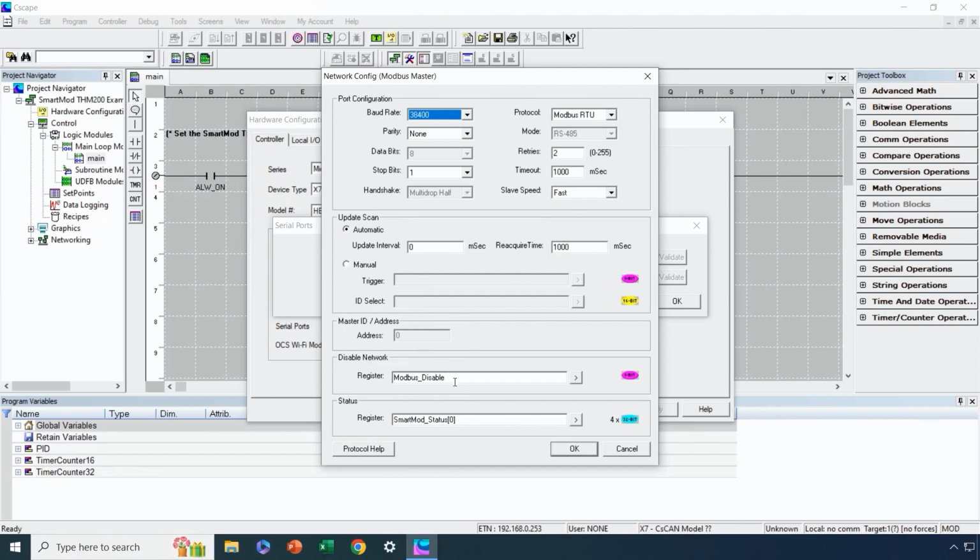Under Disabled Network, we have assigned an optional type variable as a disabled network function. So when this bit turns on, it will temporarily disable the Modbus, which acts as a Modbus reset. We also recommend that you use the SmartMod master status, which is 4 double integer values, the first of which we have assigned to a double integer based array.